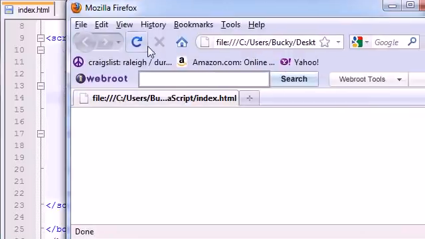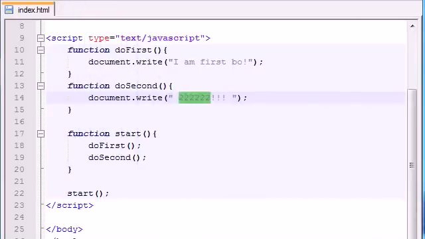So let's go ahead and save this and see what we got. I am first bro and 2, 2, 2, 2, 2. So basically the only function that ran is the starting function, and then all this one did is it called the first one and called the second one, and then it quit. And that's our whole entire program.